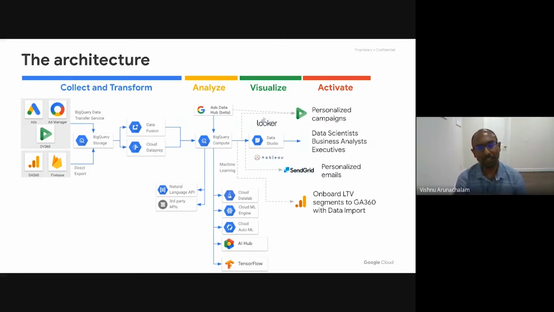So looking at the architecture end-to-end, and this is for a single use case, at how all of them could come together. Data from Ads, Ad Manager, DV360, GA360, all of them could literally come into BigQuery storage. And there are connectors that are available natively within Google Cloud to help with this information. And then using a combination of Data Fusion and Dataprep, you can bring this data into BigQuery, which acts as the ETL engine.